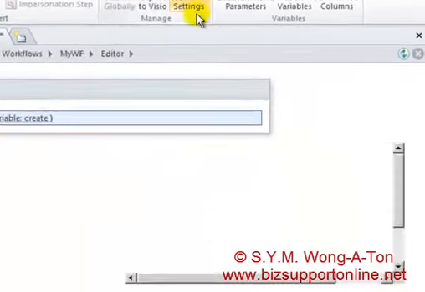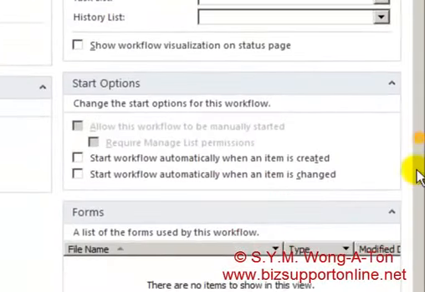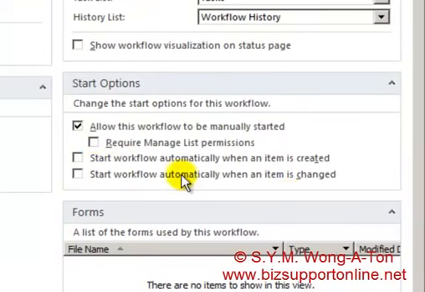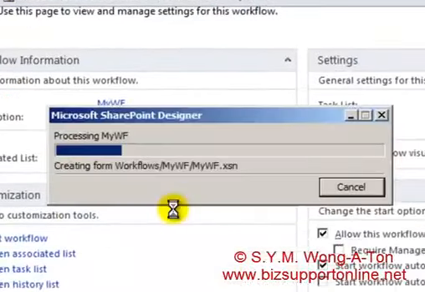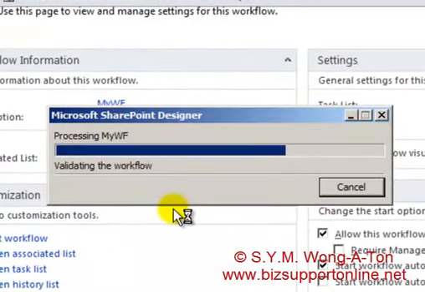And then I'll configure the workflow to start automatically when an item is created, and I'll leave this checkbox so that I can also manually start the workflow if I need to. And then I'll hit publish here, and the workflow should be ready to be used in SharePoint once it has been published.